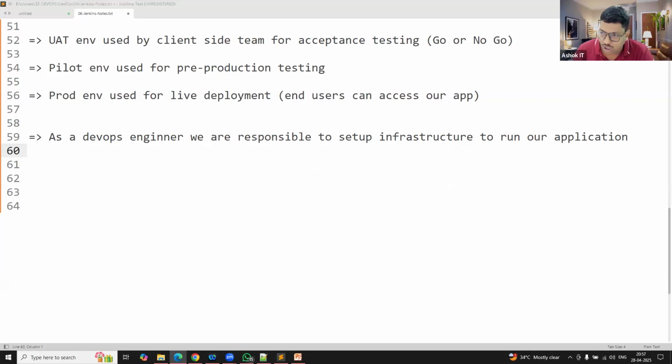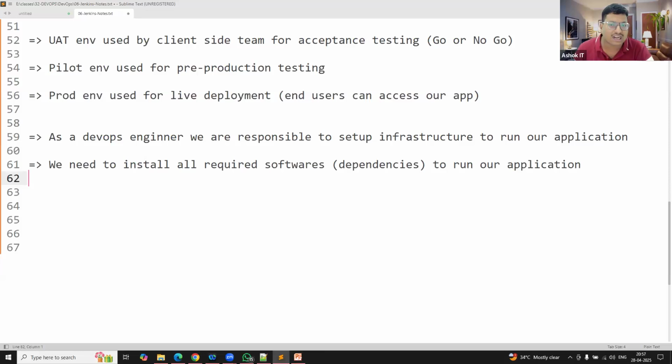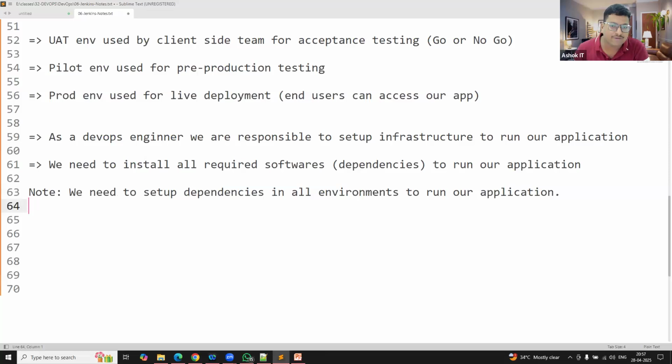So we need to install all the required dependencies in order to run our application. And where do we need to set up the dependencies? We need to set up the dependencies in all environments to run our application.